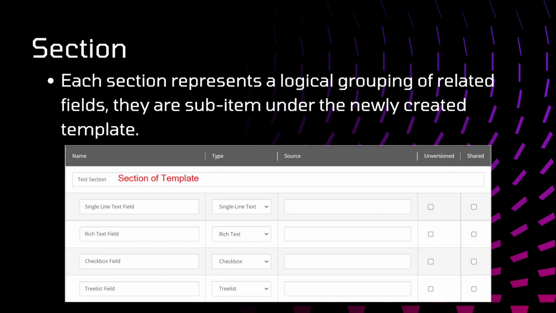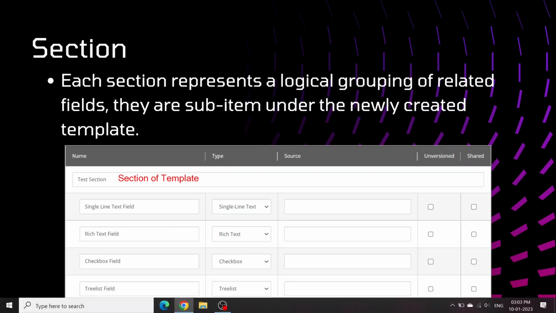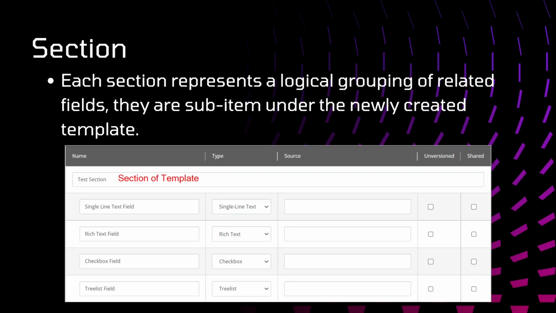Generally a template will have two parts. The first one is the section and the other is the fields. The section represents a logical grouping of related fields that are sub items under the newly created template. Whatever fields we feel are related, we just club them into one single section. Here in the example I have created a text section. Inside the text section I have added the fields.